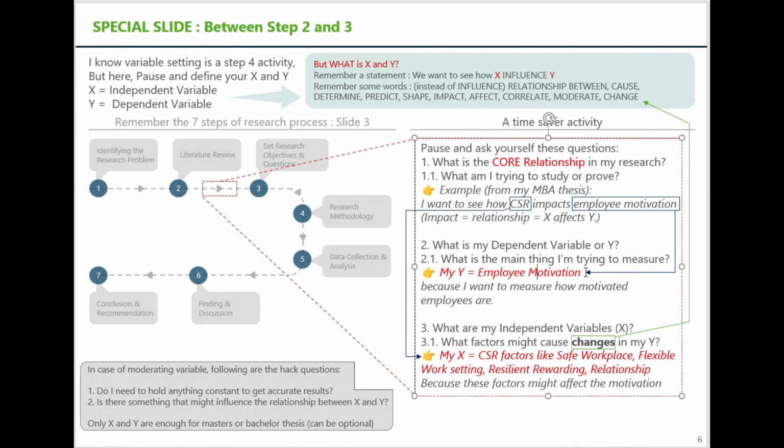As you already know right now, our dependent variable is, there are so many factors that can impact the employee motivation, right, to stay or not stay. So employee motivation is the Y, because I wanted to measure how motivated employees are. And finally, what are my independent variables, meaning what can cause changes in my Y, like if an employee is motivated to stay, why, what are the factors, if they want to leave, again what are the factors. So I chose factors like safe workplace, flexible work setting, rewarding, and relationship management, which might affect the motivation.